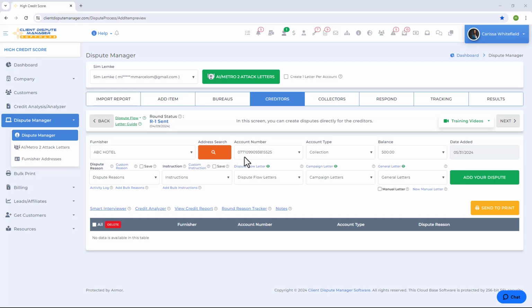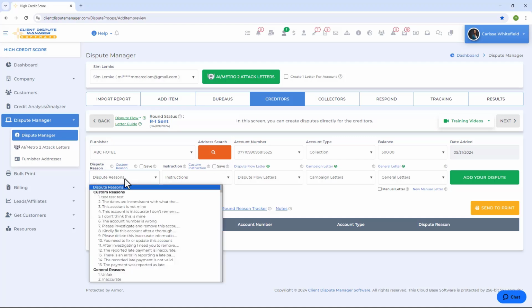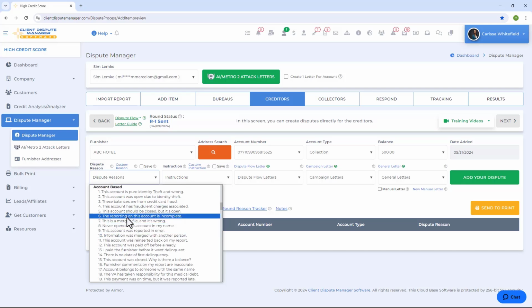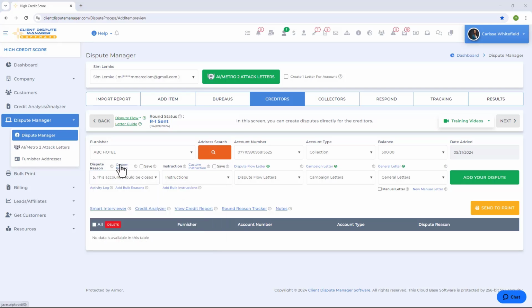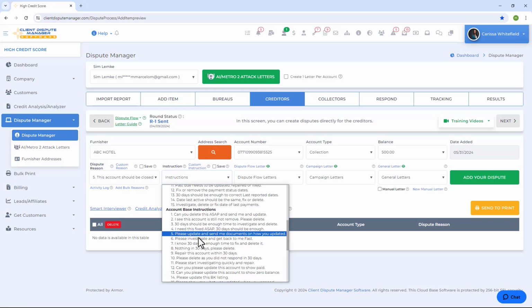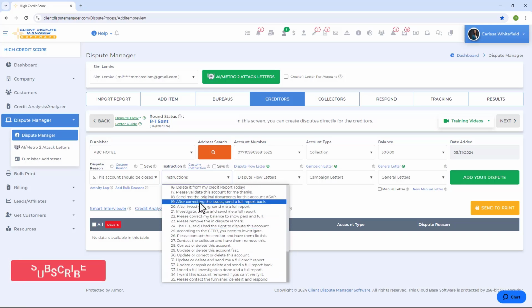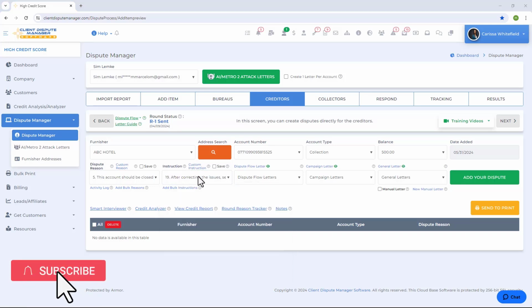So now that you're good with the creditor address, you can go ahead and proceed to selecting the dispute reason for the account that you're disputing. You can either choose a dispute reason from our list, or you can click on custom reason right here to manually type in the reason. This is also the same with instructions, so you can choose from the list that we have, or you can click on custom instruction if you want to manually type in your instruction. Now once that's completed, you're down to the last part, which is to choose your dispute letter.